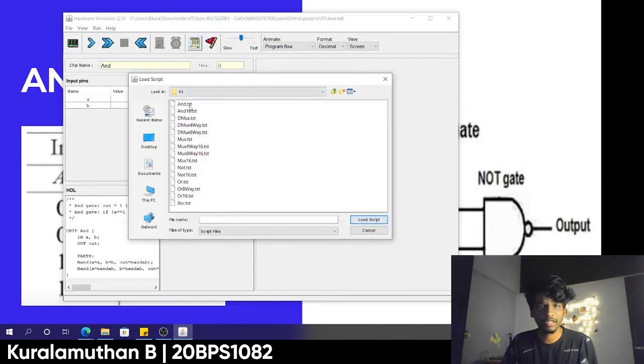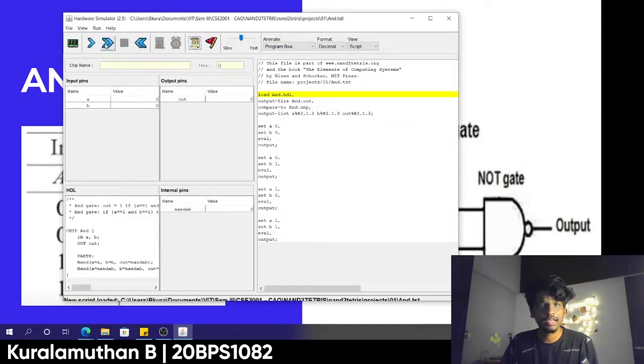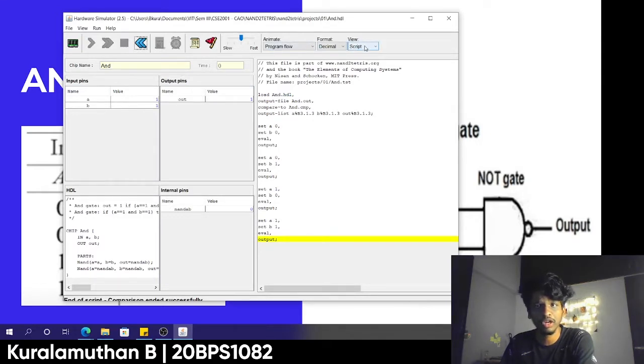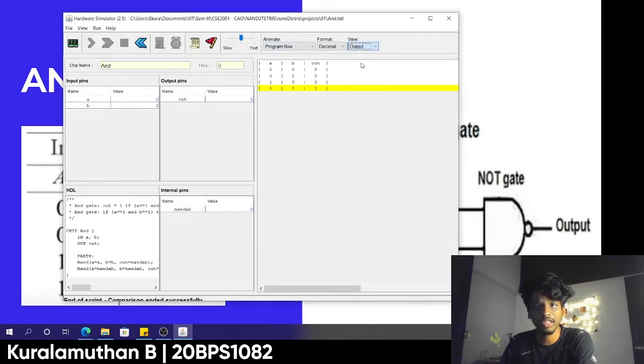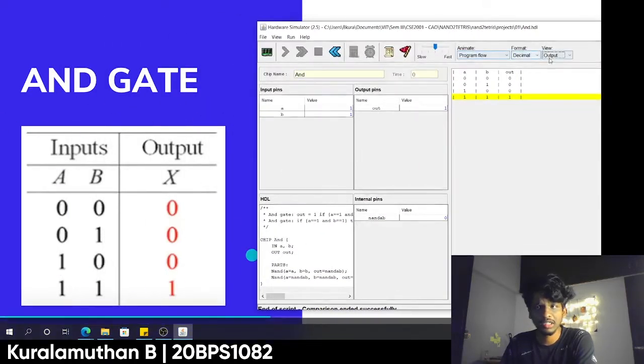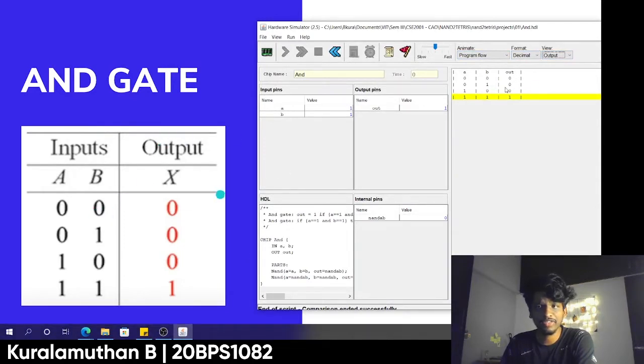So let's load the script and.txt, and let's try running it. Once this yellow line reaches the end of the page, it means that we have finished compiling and we are ready to view the output. So we go to the view panel and we select output. Here we can see that the truth table and the truth table in the presentation are matching. But there is another way we can do this. We can also hit the compare button to show the expected truth table that is desirable for the chip that we are designing. Since the expected truth table and our truth table are matching, we don't see any difference. So the output and the compare are the same.